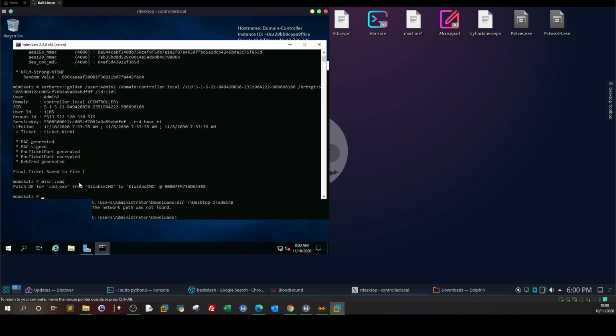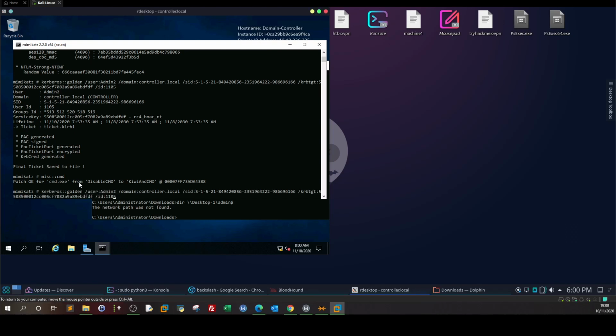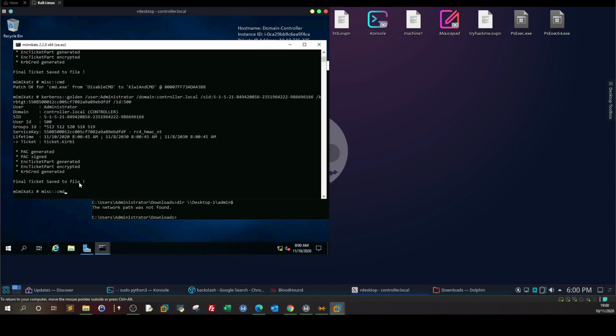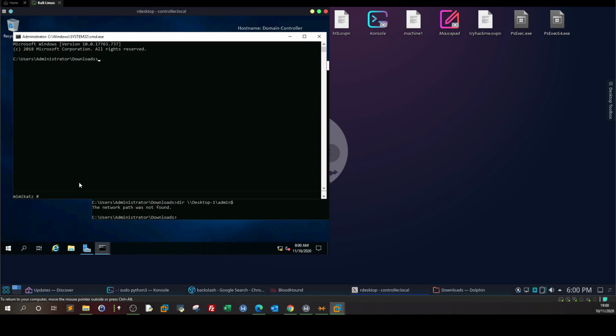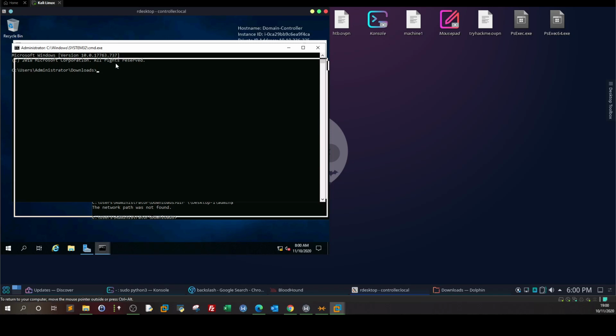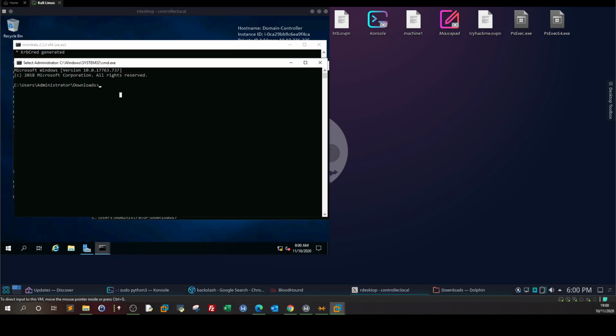Okay, let's do that. If we type here for the admin account, and here we change the user, we now generate the golden ticket for the administrator, cmd.exe, and here we get new command prompts. Okay, so here we try again.